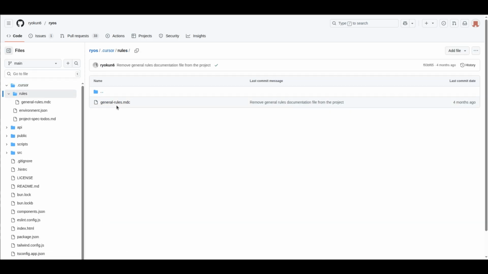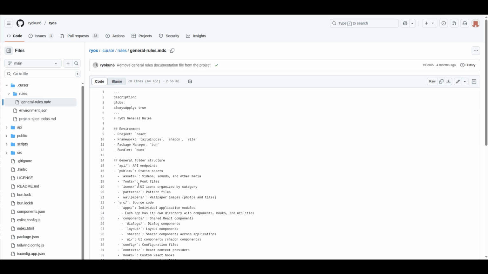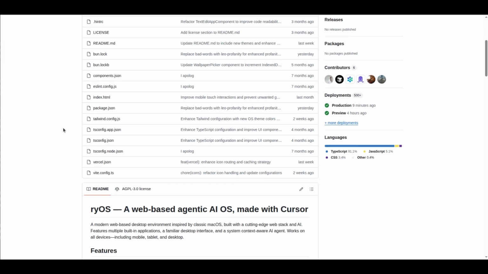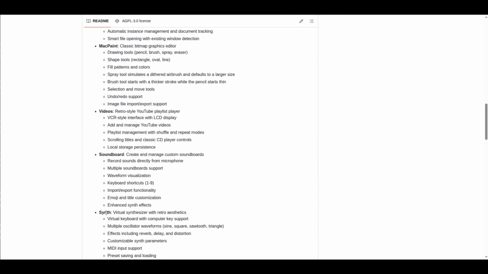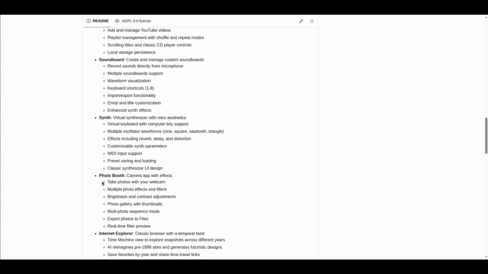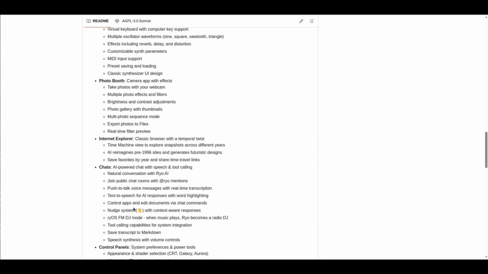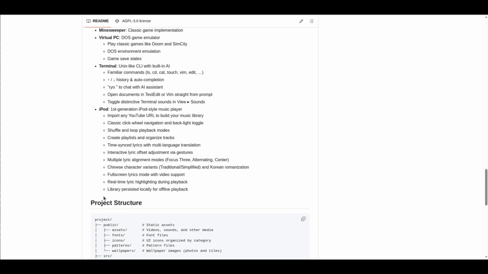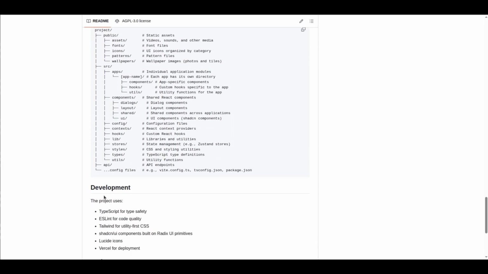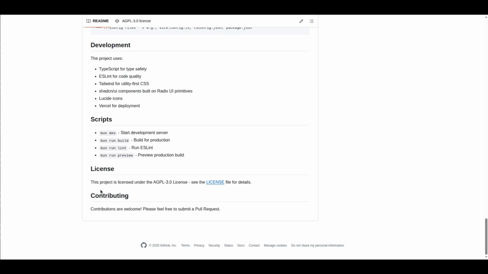What makes this project special is the scope of functionality. We're talking multi-instance window management, cross-device responsive design, audio synthesis, real-time camera processing, WebGL shader effects, and even classic game emulation. This represents the kind of feature breadth that would typically require a specialized team, but modern AI-assisted development made it possible for one person to orchestrate this entire experience.